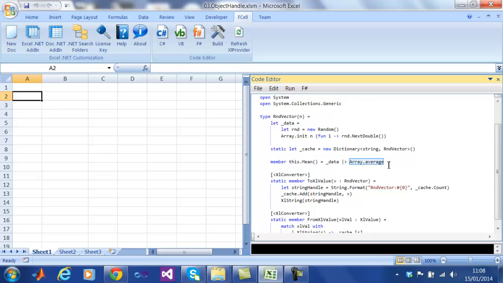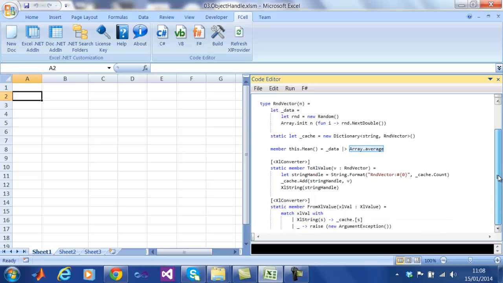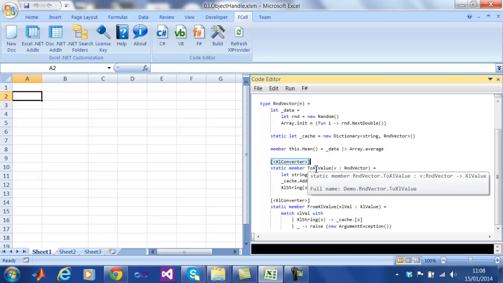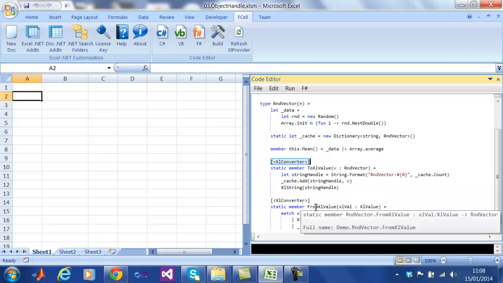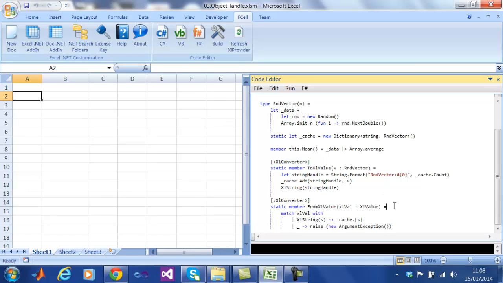To do this, all we need is two static methods with the attributes xlConverter. These static methods convert between the random vector and a primitive value that is understood by Excel. In this case, we are using a string to represent the object. These conversion functions allow you to use your existing .NET types with FCell. You can see here that we are creating two instances and running the instance method mean, which needs the object handler as the first argument.